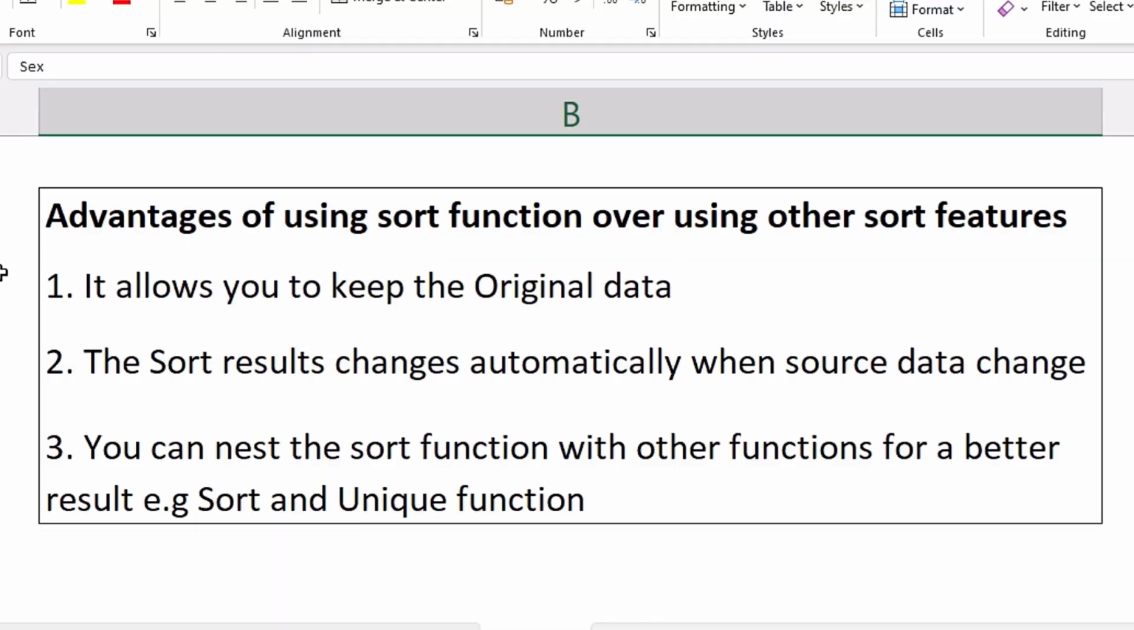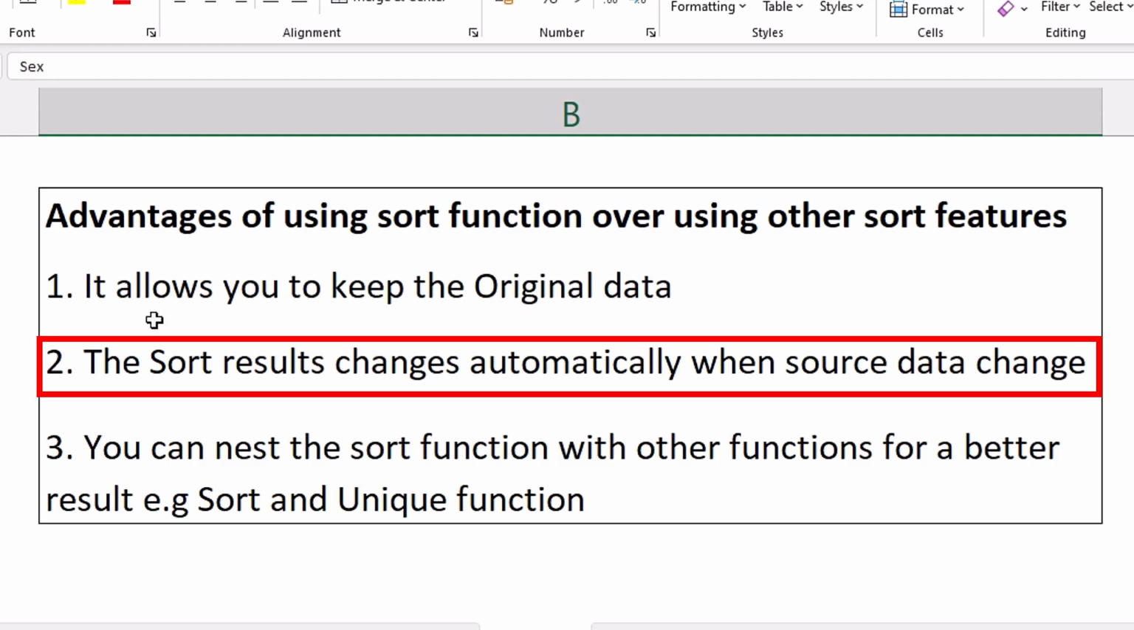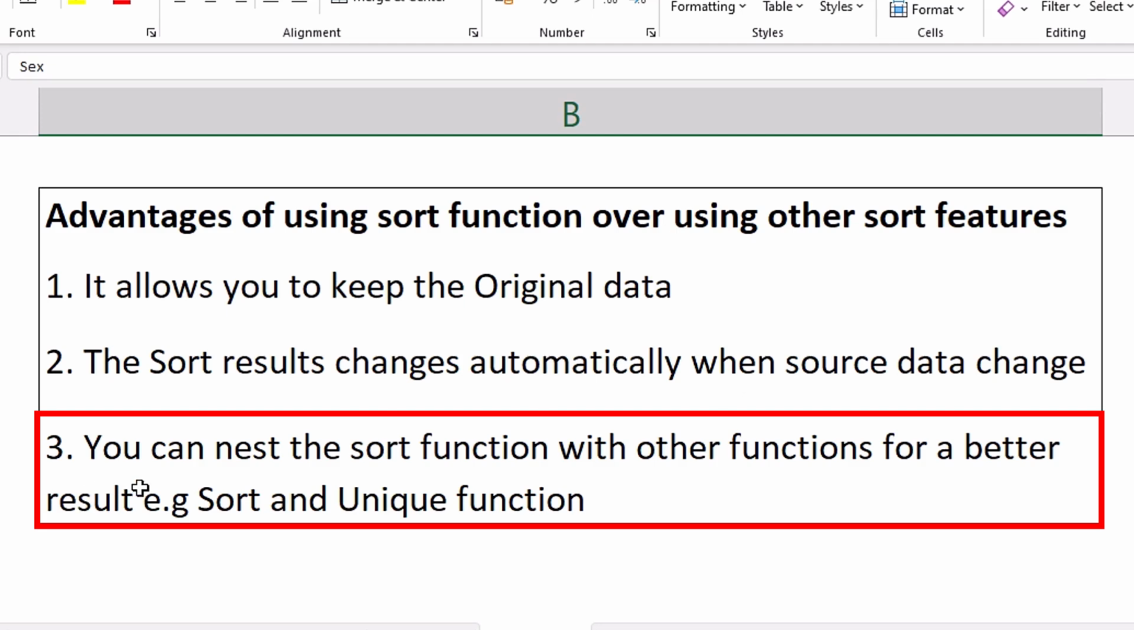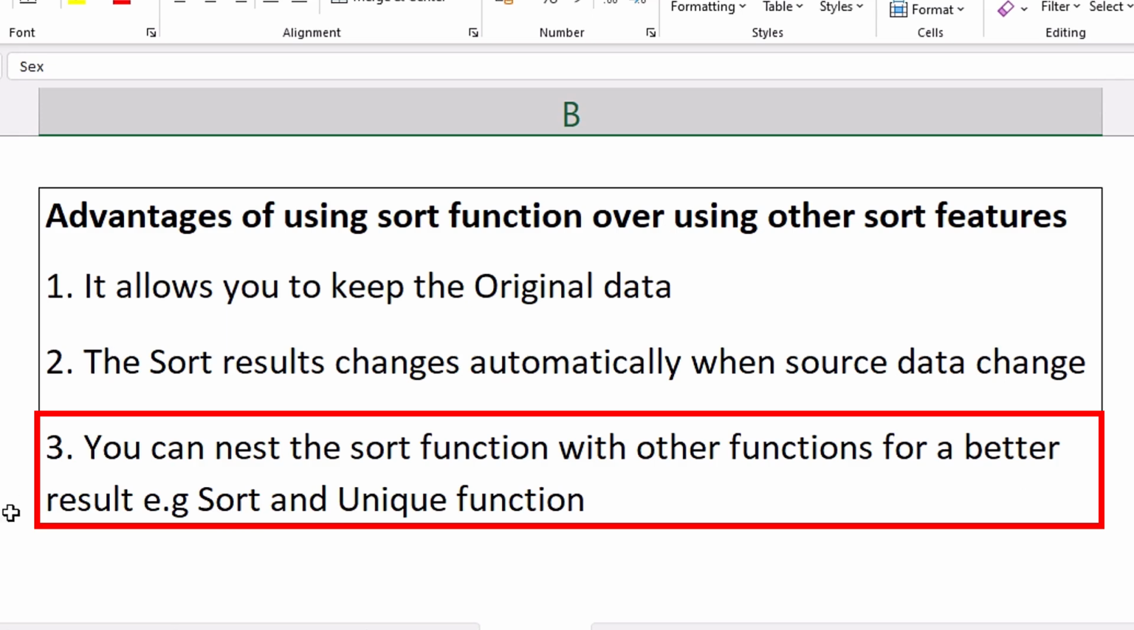Now, before we go forward, these are the advantages of using the sort function over using other sort features. First, it allows you to keep the original data. Secondly, the sort results change automatically when the source data changes. And finally, you can nest the sort function with other functions for better results. We're going to see an example of this one in our last example. So let's switch on to it and see this sort function and how it works.